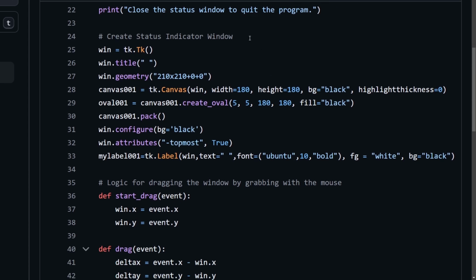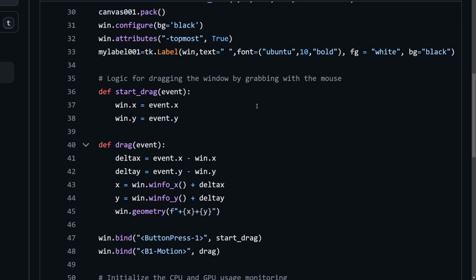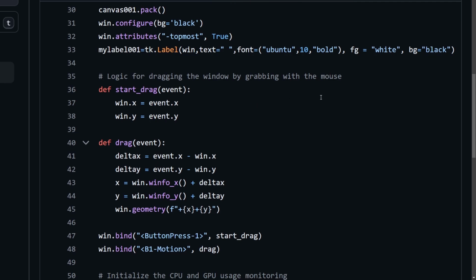We have some notes. For example, this first area is to create the status indicator window. It has some styling in there. And then we get to logic for dragging the window by grabbing it with the mouse. So when the window's open, you don't just have to grab the title bar. You can actually grab anywhere in the window. Since this window stays on top of everything, it makes it easy to move around so that you can read something or look at something easier.